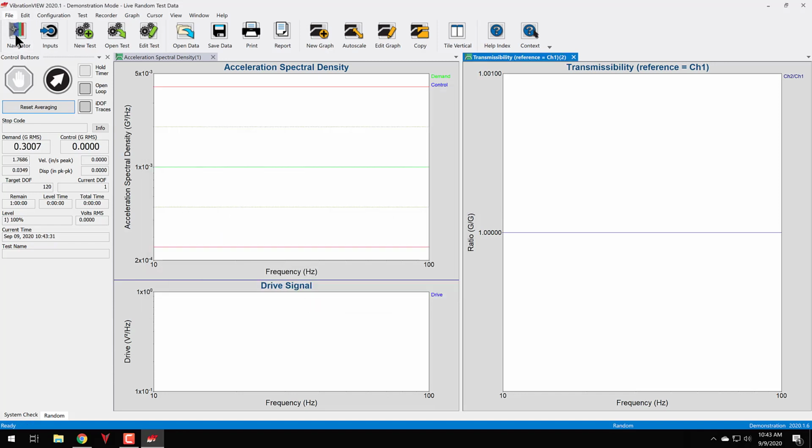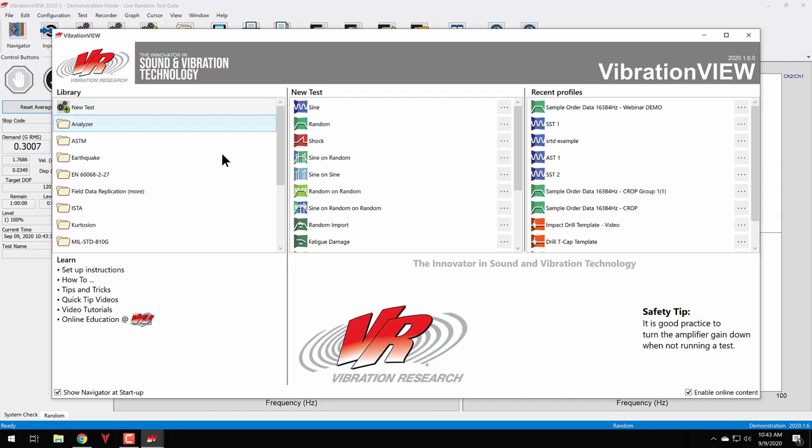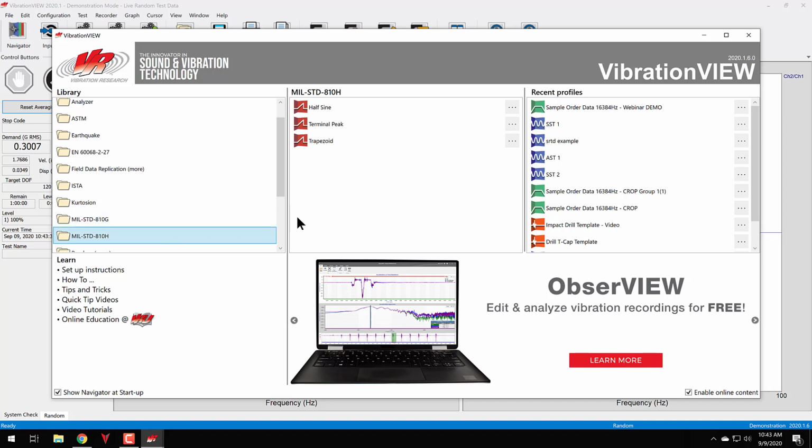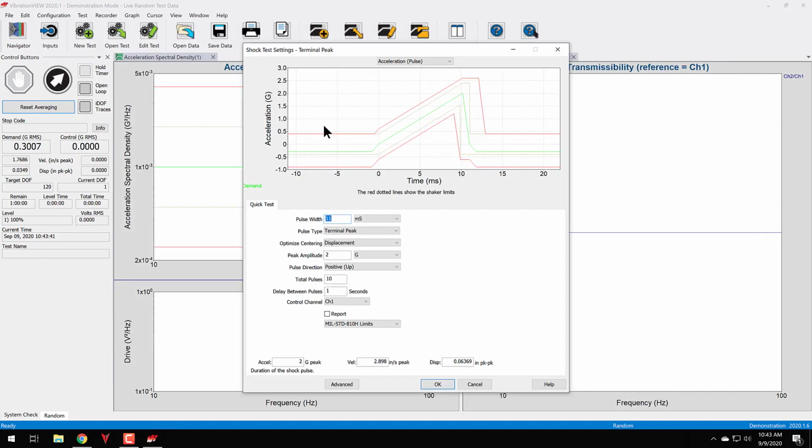And so I'm going to hit apply. We're going to go to our navigator as an example. And in our navigator, we can open up, let's say, a Mill Standard 810H test, right? So let's see if we can run this terminal peak test on our shaker.